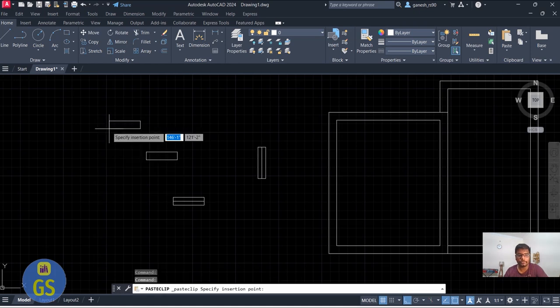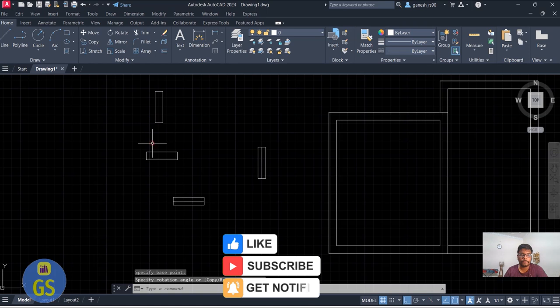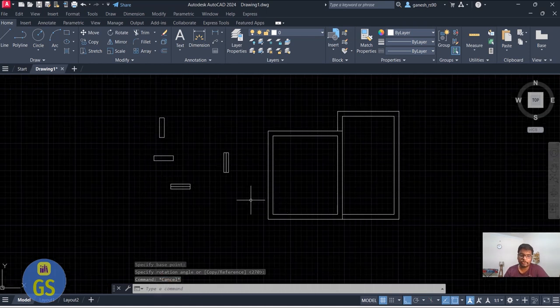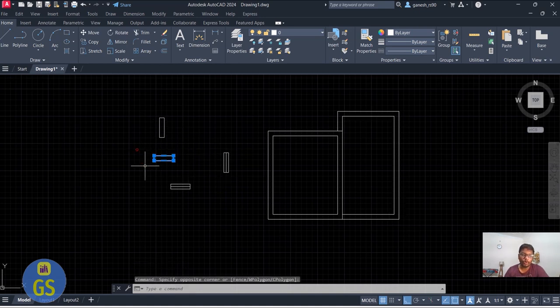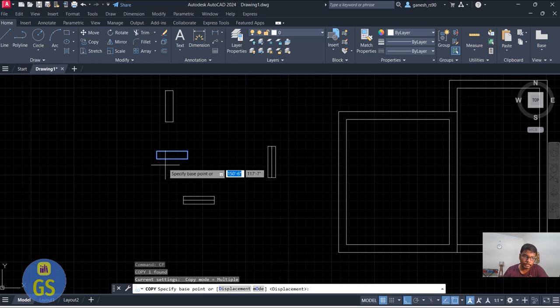You can rotate this also. Rotate it. Now the door is ready. Wherever you want to place the door or window, you can select this and place it. Now see how I do it. Copy this. CP is the copy command, enter. Click a base point. Specify the base point where you're going to select. Either select the midpoint or the end points. Whichever end point you like, you can select. I'm going to select this corner.